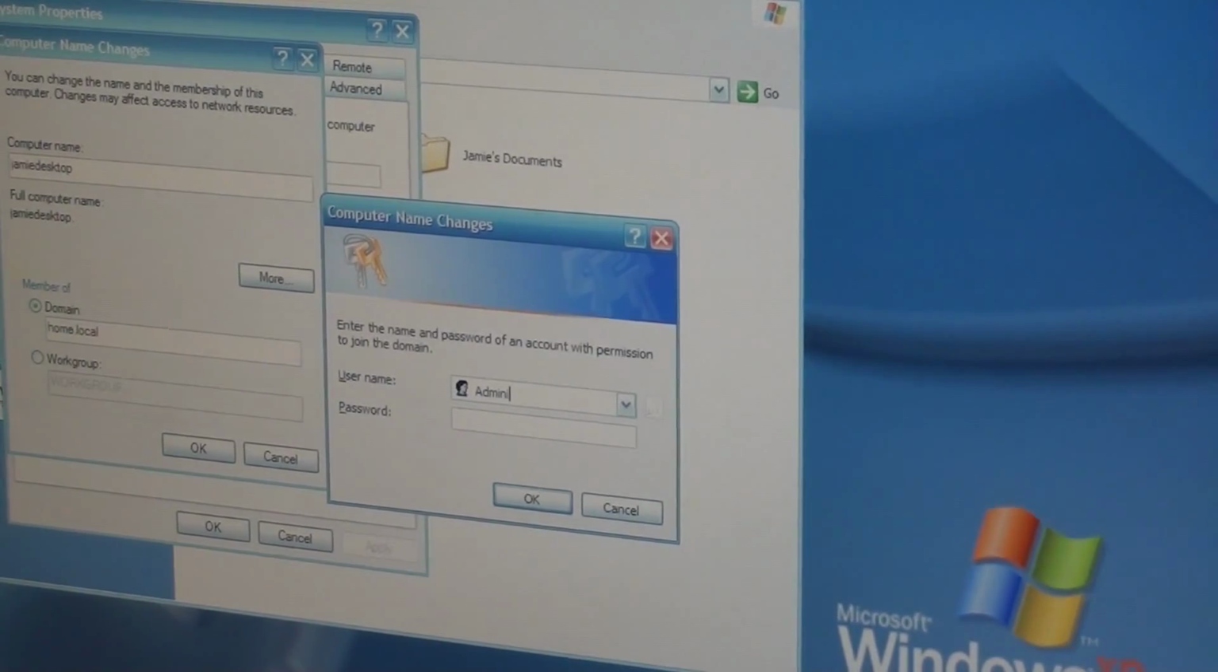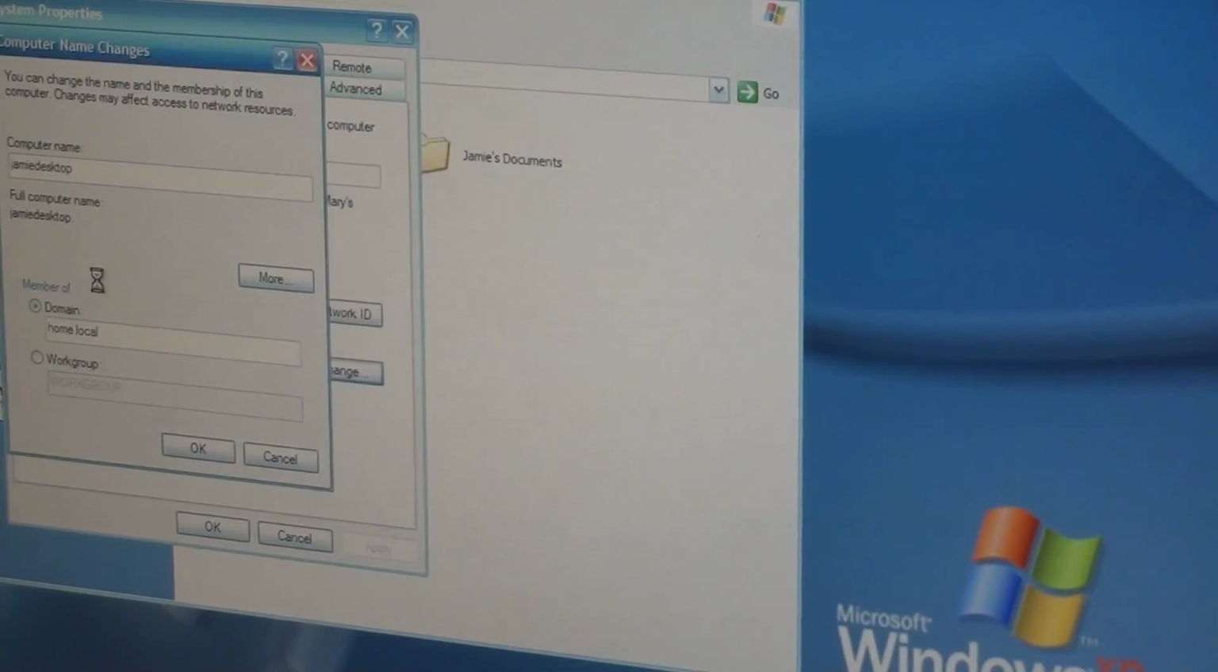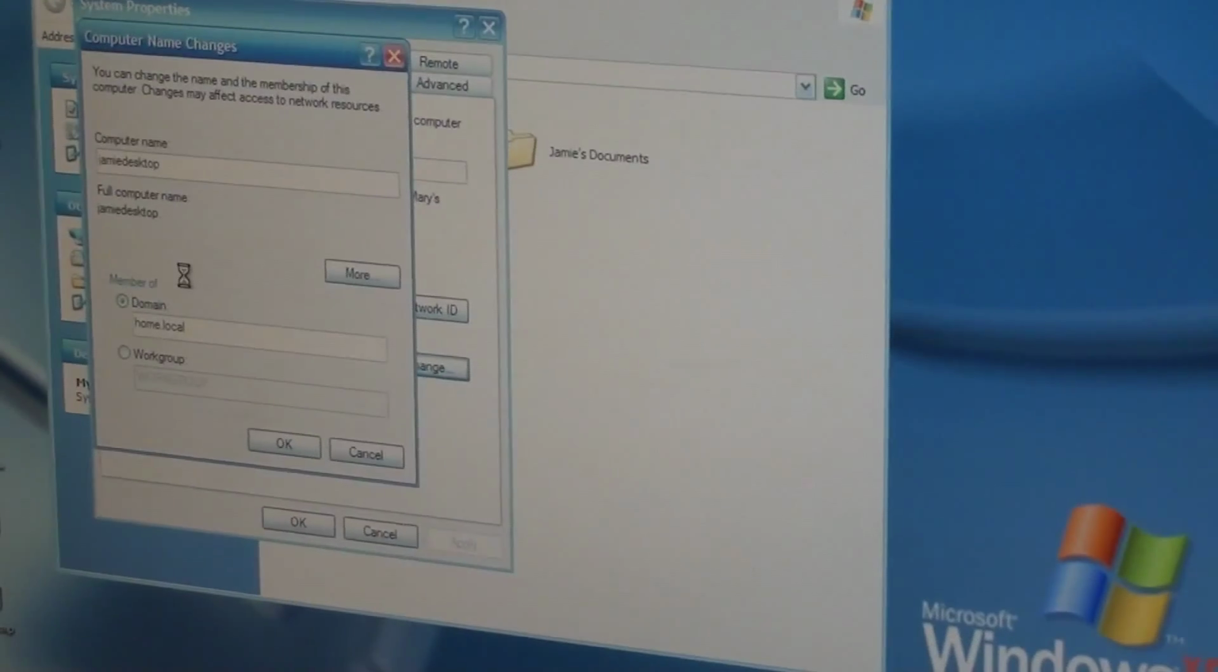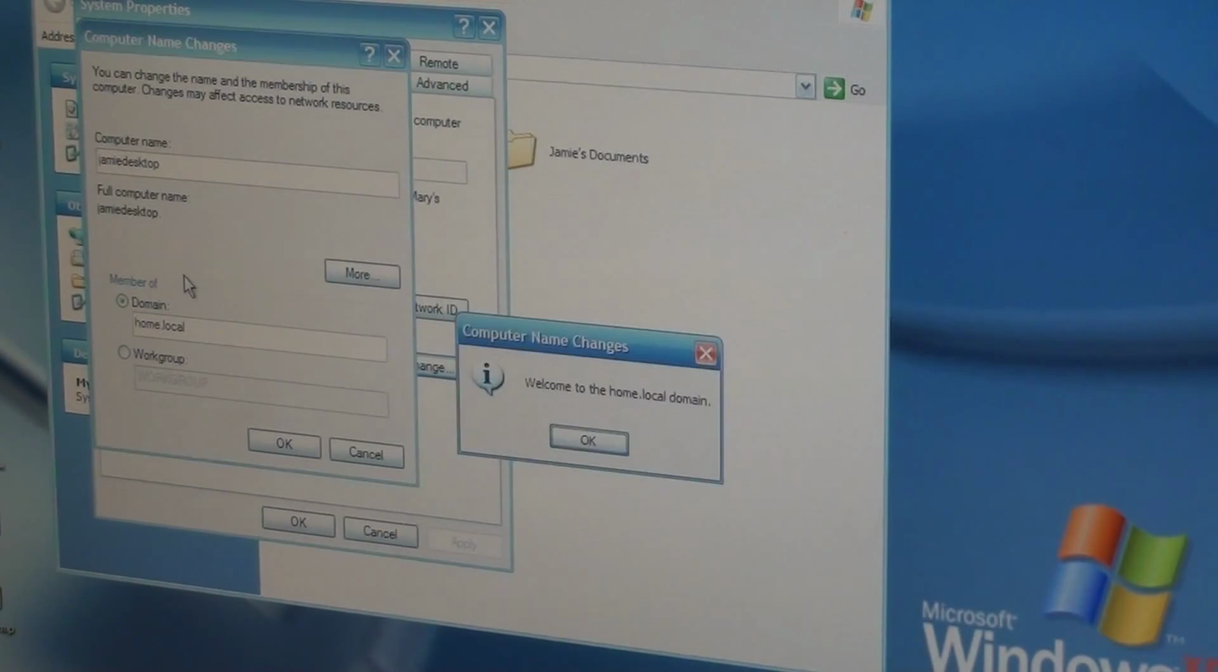So administrator, and then my password. Entered that wrong. And then if we give the computer a second, it should just add itself to the domain easily. And then what you'll need to do is reboot the computer. So there we go, welcome to the home.local domain.